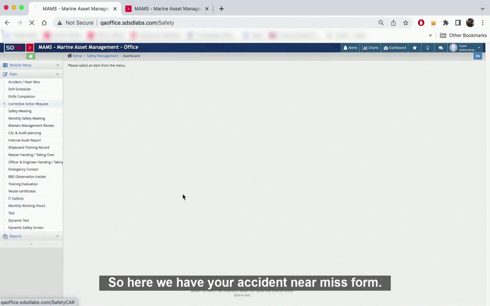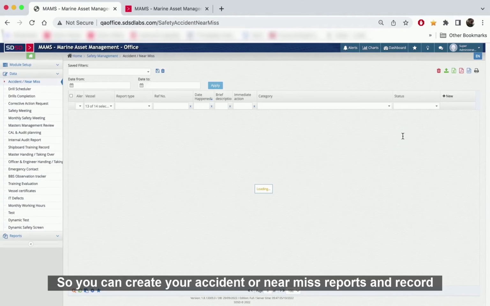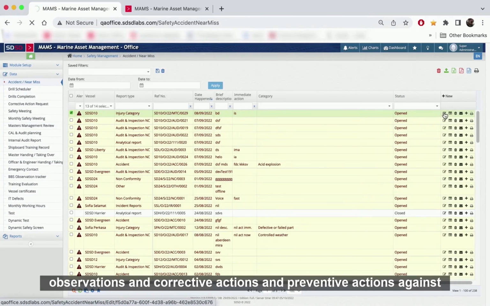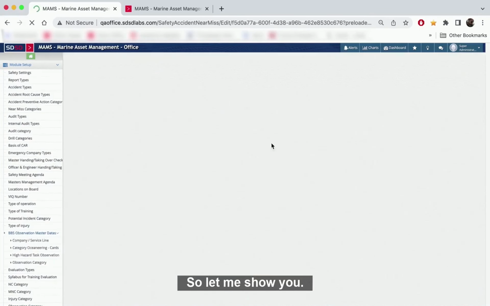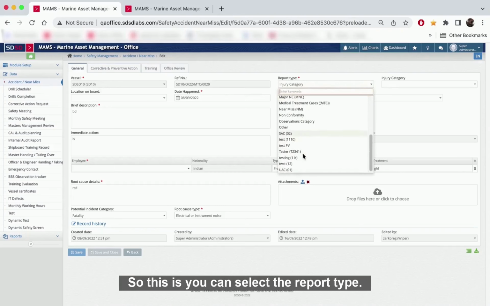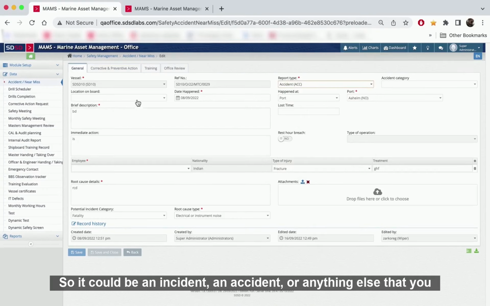So here we have your accident near miss form. So you can create your accident or near miss reports and record observations and corrective actions and preventive actions against them. So let me show you a quick example here. So you can select the report type. So it could be an incident, an accident, or anything else that you want to record.